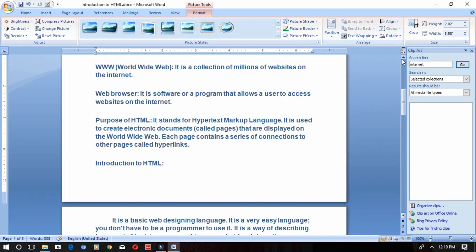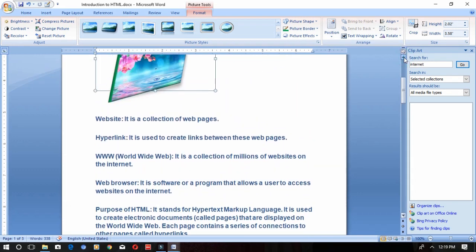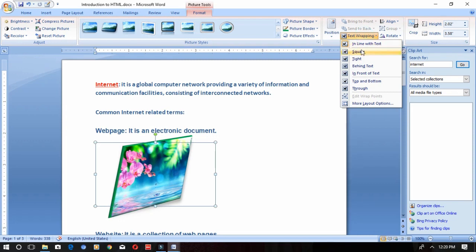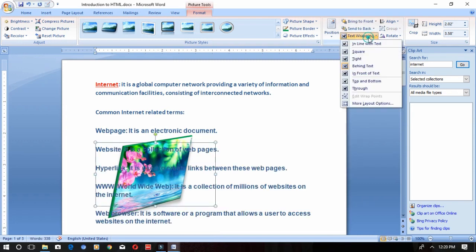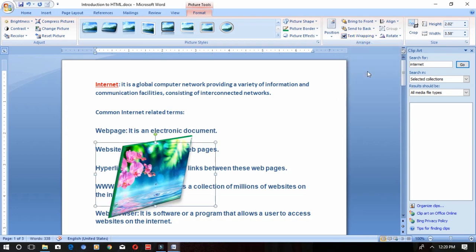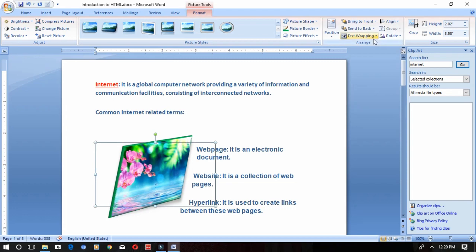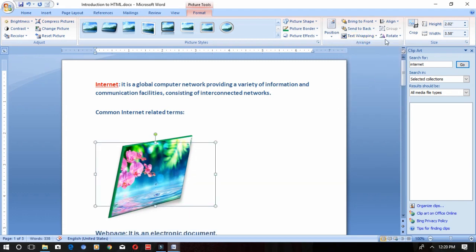Next one is text wrapping. You can wrap the text with the image. So for that it's square, tight, behind the text. Okay, see, can you see the difference? And in front of the text. Okay, so it's going behind and in front, through. Okay, then is top and bottom. The text will move to top and bottom. So this way you can do it.